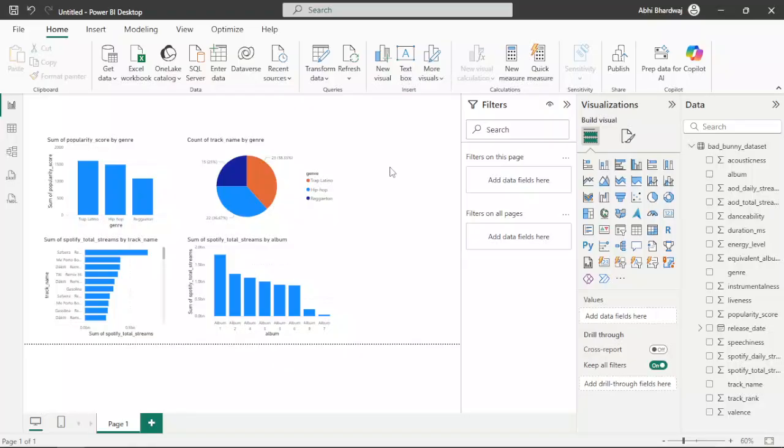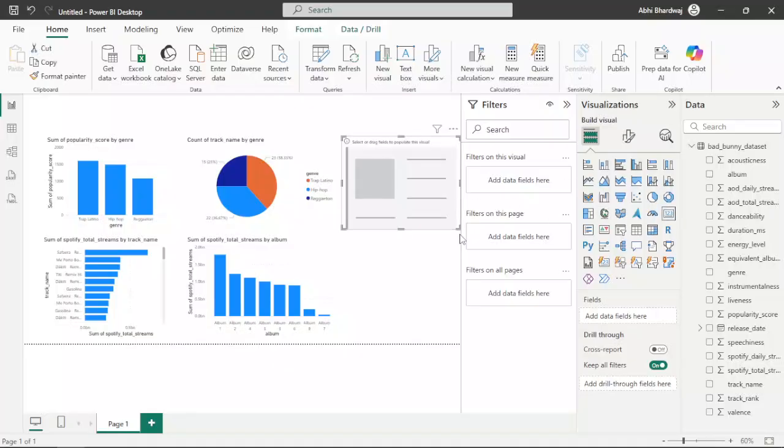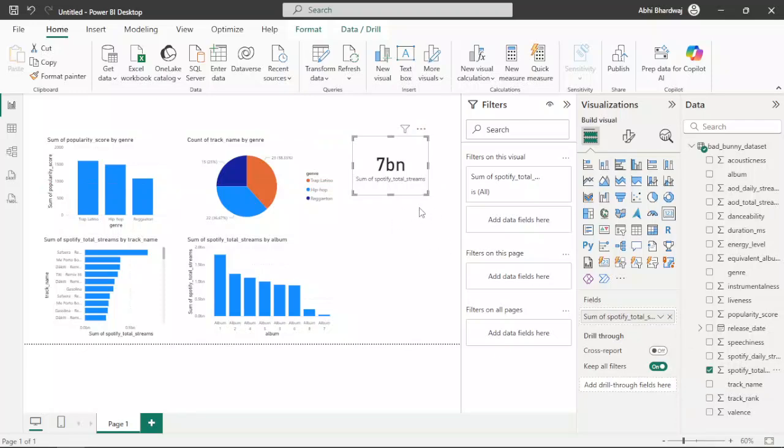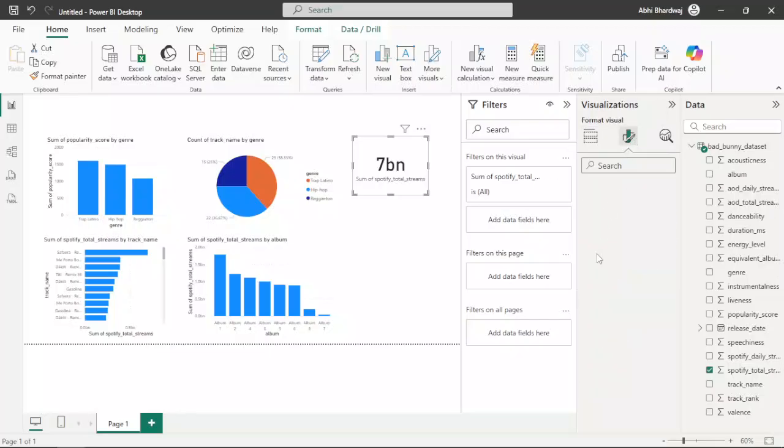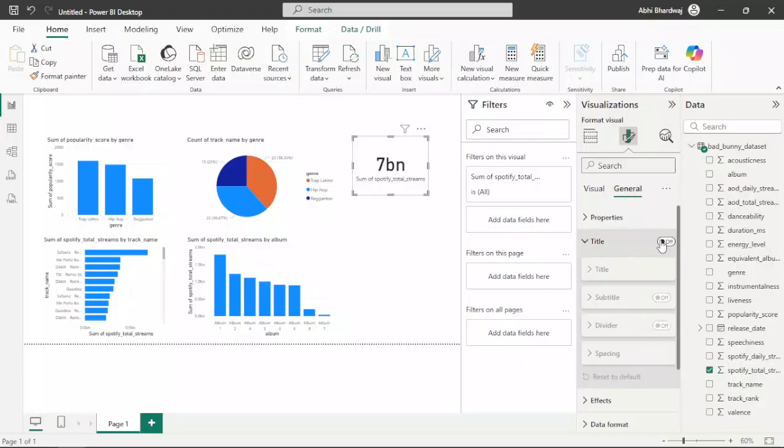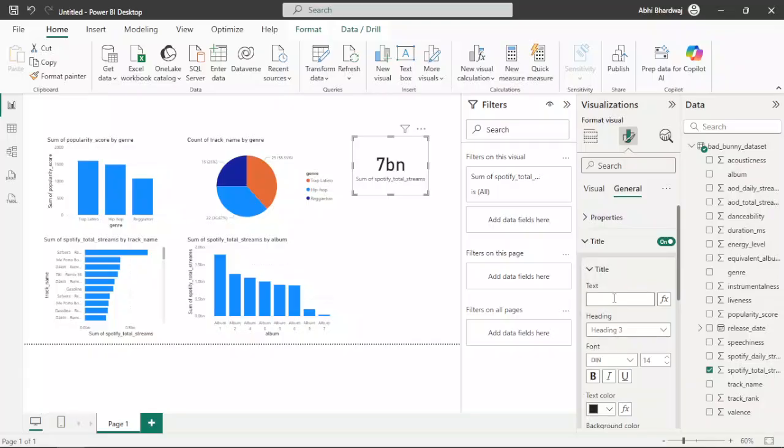For the KPI cards, I'm going to add total streams. Spotify total streams over here is 7 billion. So Bad Bunny got a total number of streams of 7 billion. This is not exact data; the real data could vary, but for the most part, you could take such data sets into context while building a Power BI dashboard, or while practicing your Power BI. So total streams is 7 billion.